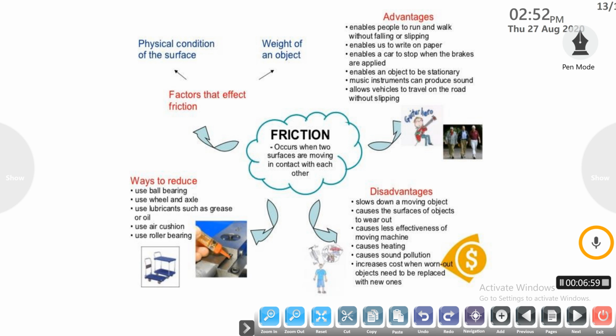In our daily lives, we face various advantages and disadvantages because of friction. Friction occurs basically because of the interlocking, or the irregularity, between the two surfaces. Because of friction, the movement of an object slows down. A moving object will slow down, like a rolling ball, which slows down after some time because of the friction of the floor.